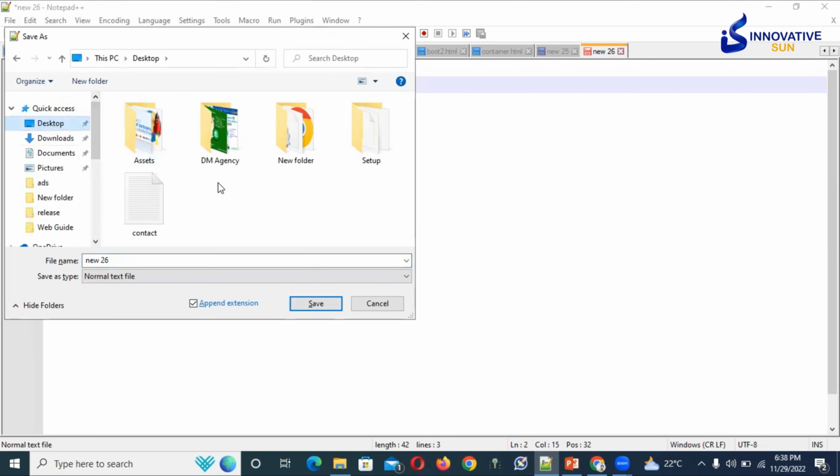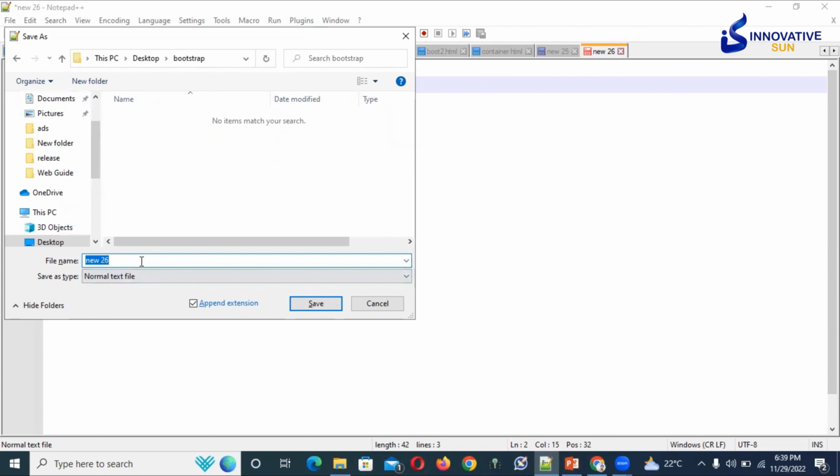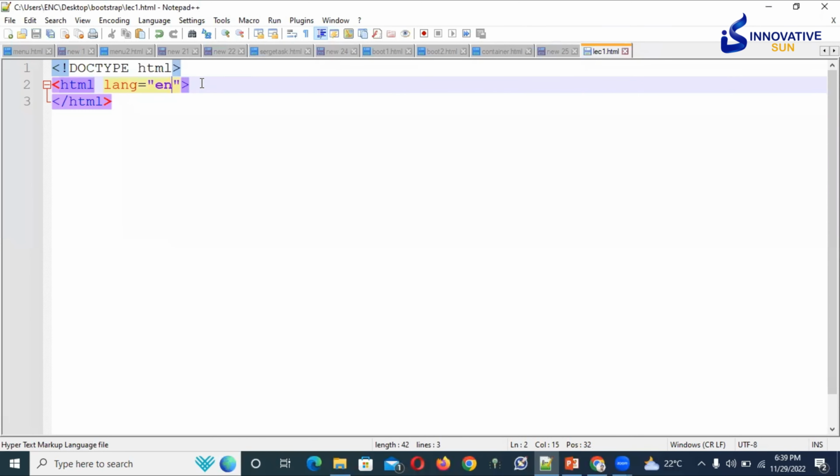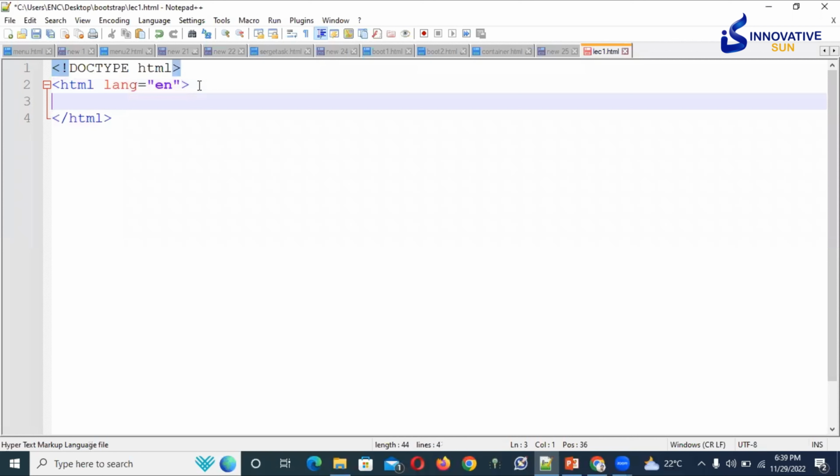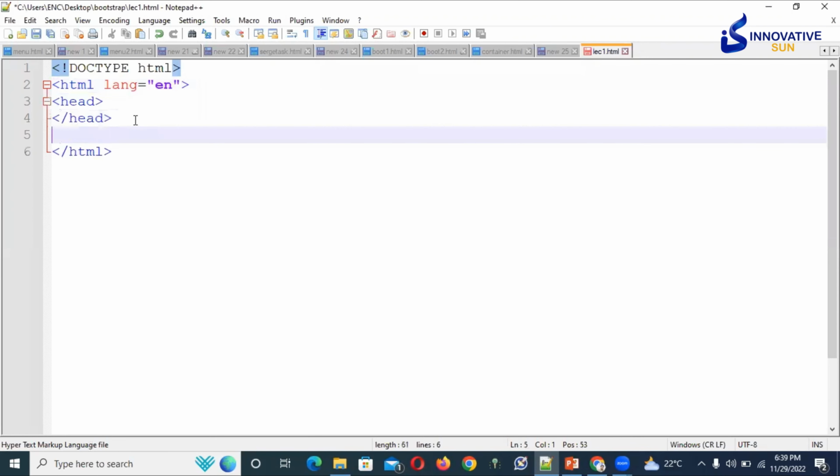We need to create a folder for Bootstrap. Bootstrap. Done. Lecture1.html. The page has been created. First of all, we need to create an HTML structure: head, close head, body, and close the body.